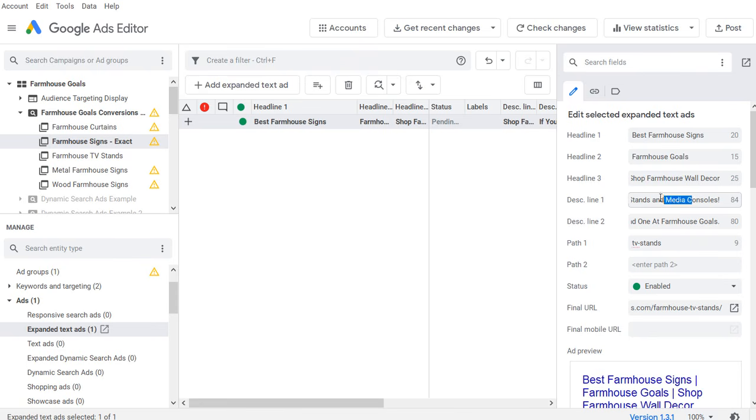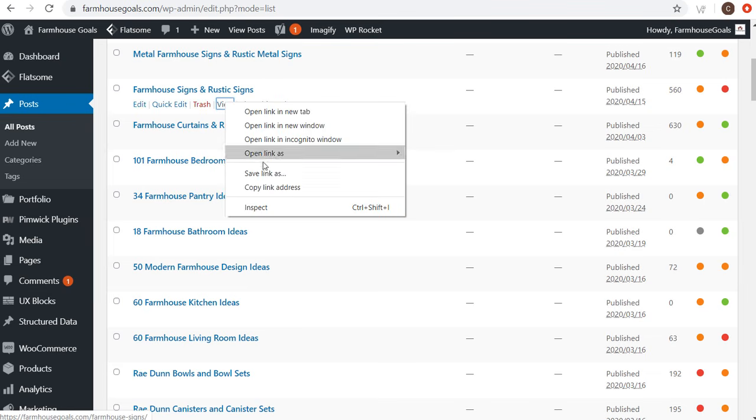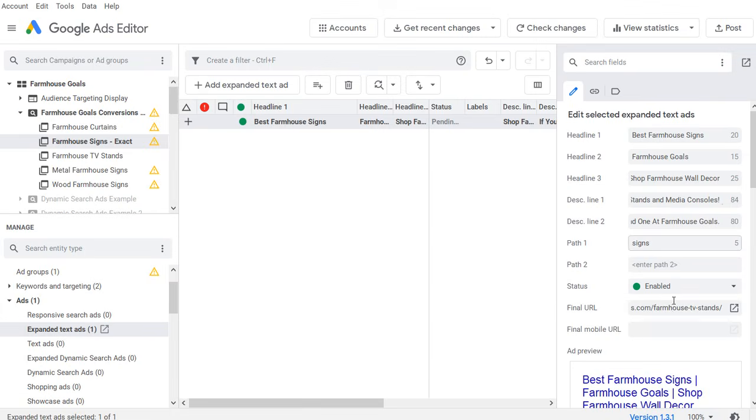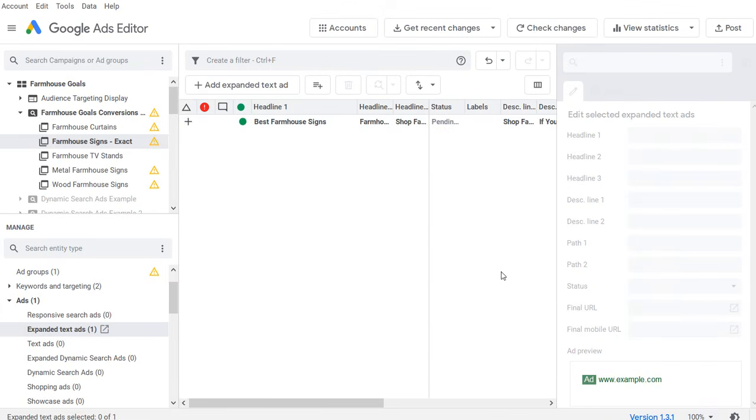Okay, so description line 1. In this case, it might be a little bit more difficult to adjust these things around because they are furniture advertisements. So all I can do here in description line 1 is completely replace both of these description lines. Come down here to path, and what we're going to do is signs. And then what we can do is make sure we change our final URL like I told you about. Got to make sure I change that as well. So we'll come here, copy link address, come back down, make sure we adjust our final URL to farmhouse signs.